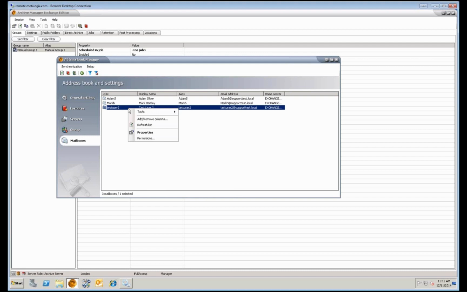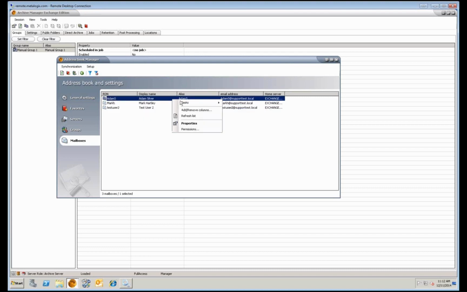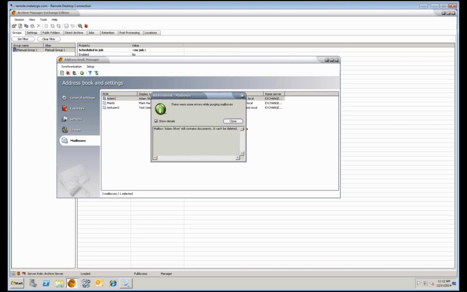Another note here that trips people up is a lot of people go in, they say, well, I've got this old user. I'm not really accessing them anymore. They've been gone from the company for a long time. I'd just like to get rid of them. And they'll go Tasks, Purge Mailbox. Now, I'll start actually on my own name because I actually have an archive system, emails archived under my name. If I try to purge, it's actually going to pop up and say, this still contains documents, can't be deleted.